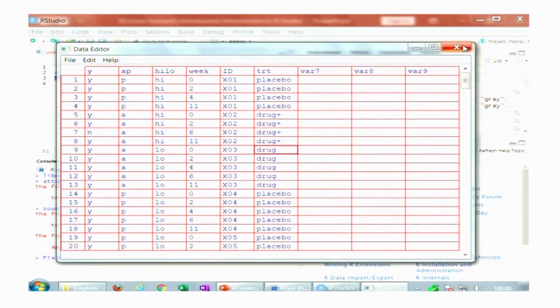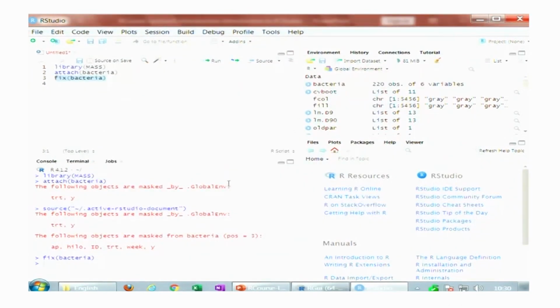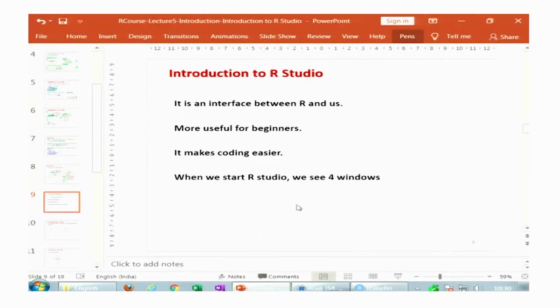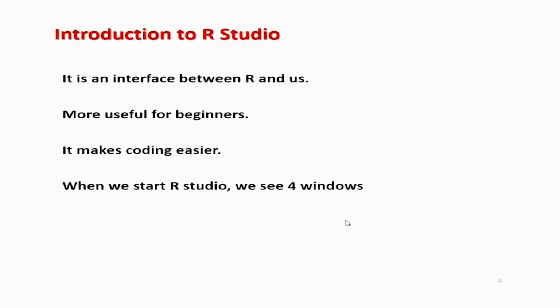So, this is the objective and what I wanted to fulfill, and you can see here as soon as I had done fix bacteria, then this file was opened. Okay, so now you have understood what is really happening with this RStudio.